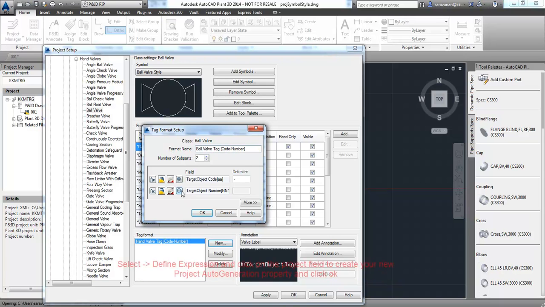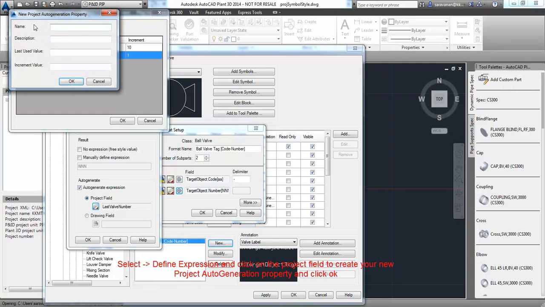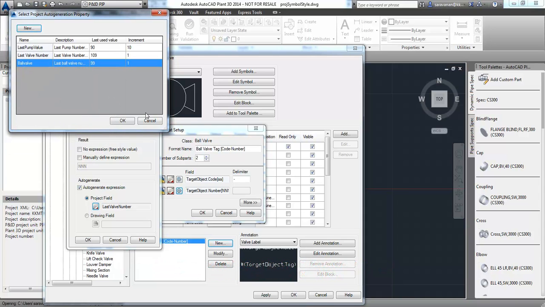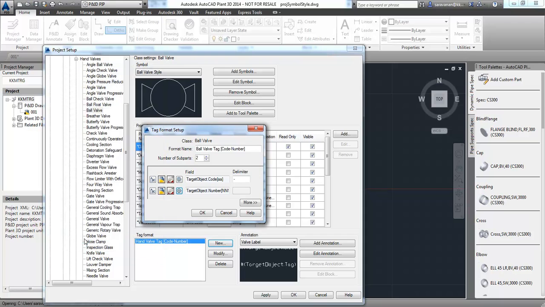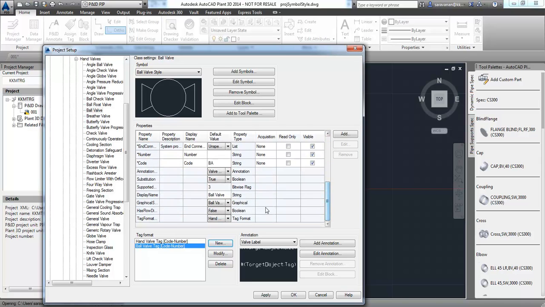Now select and in the define expression dialog box, click on the project field to create your new project auto generation property like name, description, last used value and increment value, and click apply and OK. Now display name is highlighted with ball valve, and select the newly created tag in the property dialog box.